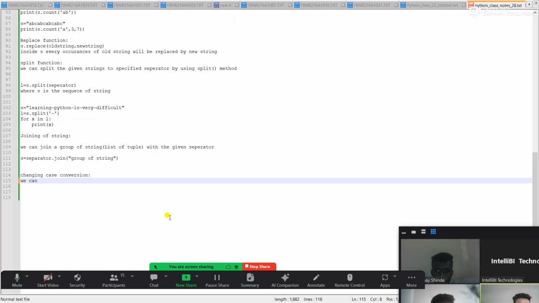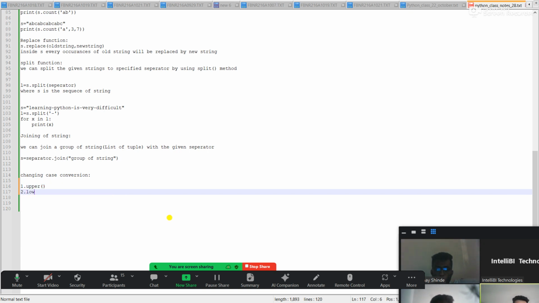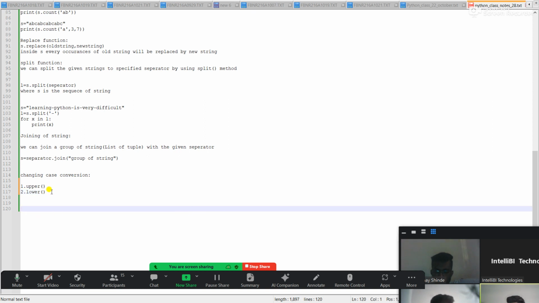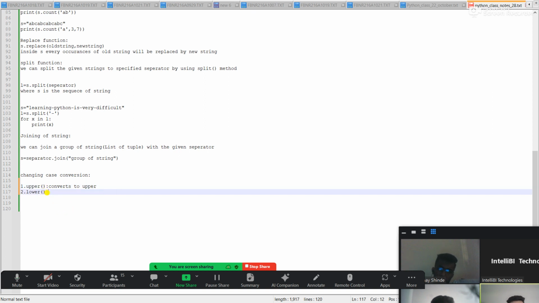So what I do is I'll just quickly give this. The upper function, you know this, converts to upper. The lower function converts to lower. Quick points: converts to upper, converts to lower.